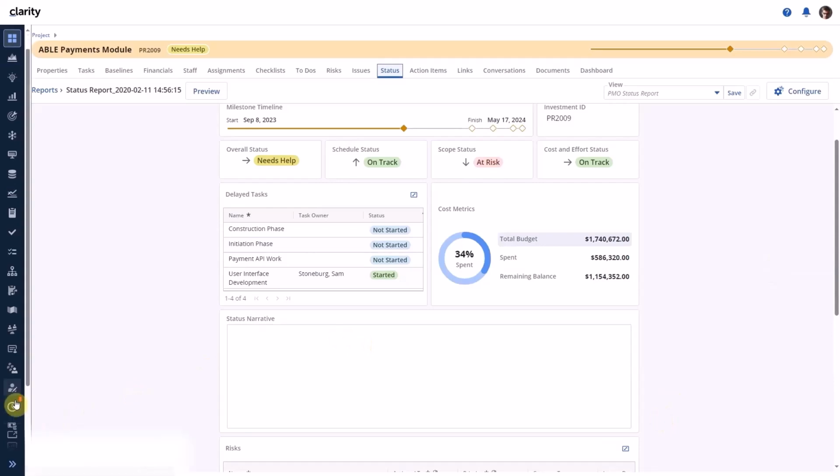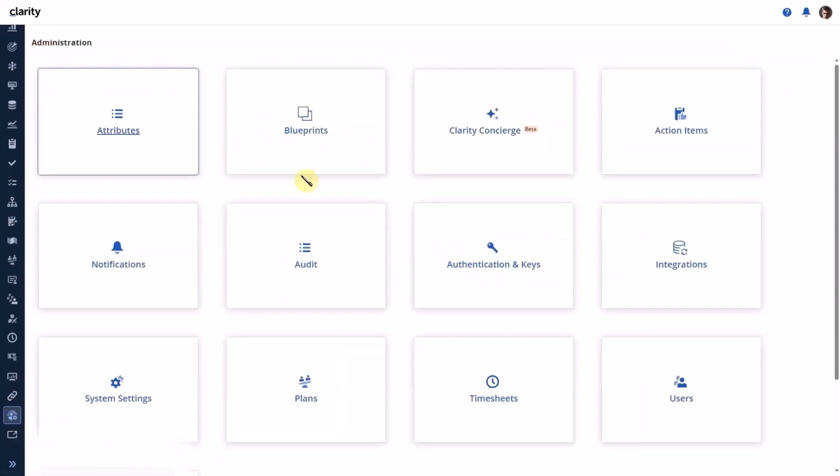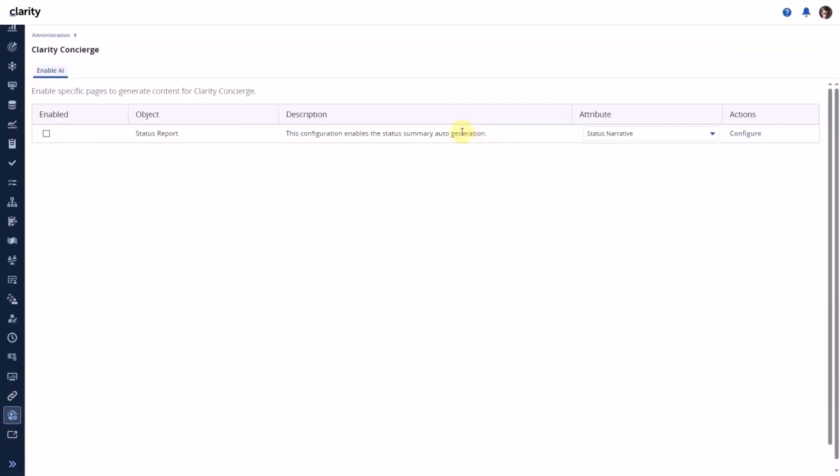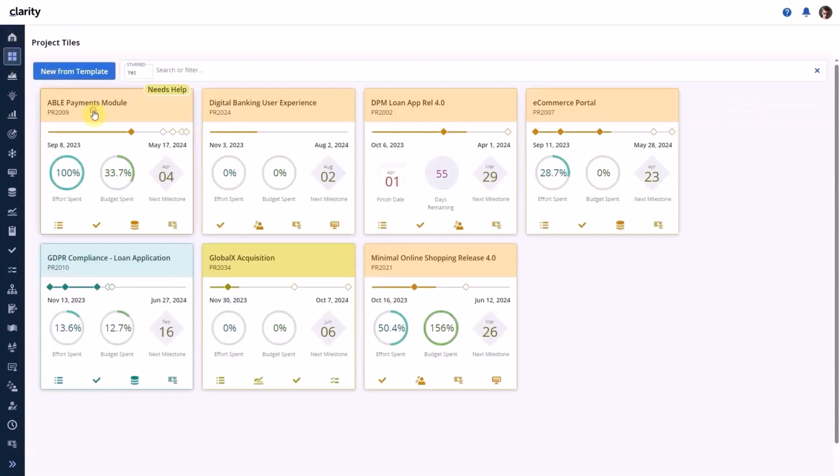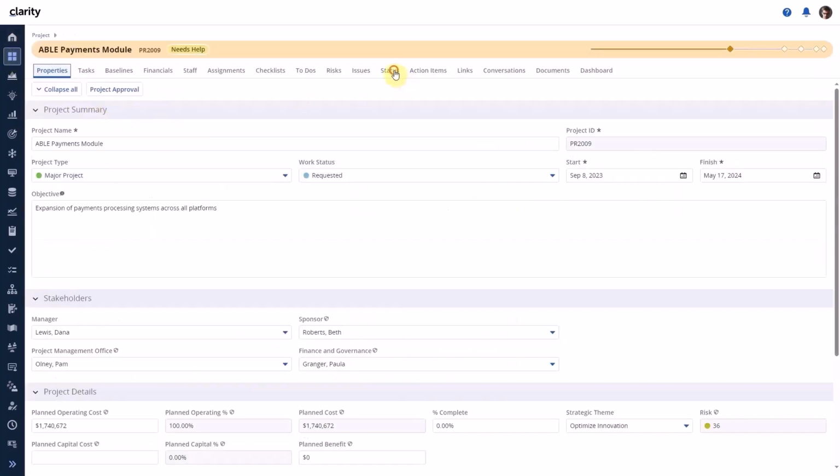So for that, I'm going to go back into my administration. I'm going to go back into Clarity Concierge. So I've populated the attribute, I've done my configuration, but I did not enable this flag. So now once I enable this, I can go back into my project and I can go back into my status.